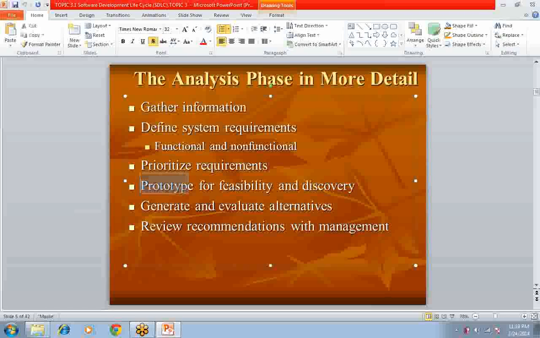Next, prototype for feasibility and discovery. What do you mean by prototype? A sample model, a pencil sketch, a blueprint. How will you draw the blueprint? As a BA, we use Microsoft Visio software. It's a designer tool for designing the application.